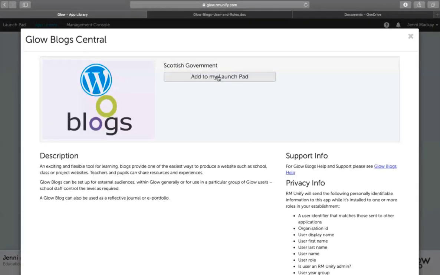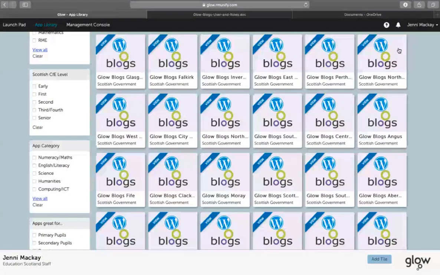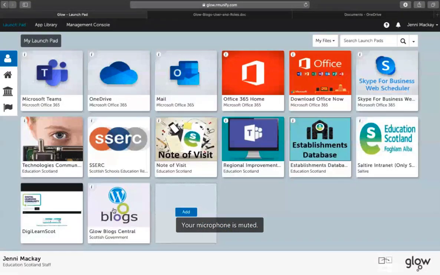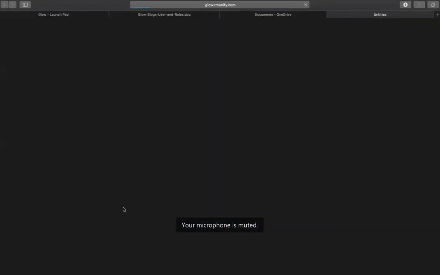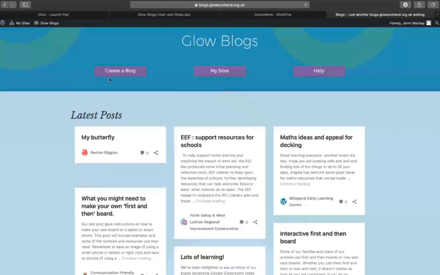When it says remove from my launchpad, you can go up and click X. Go back at the top left-hand side of your screen to your launchpad, and that tile will now be there. So if I click that tile, I'm then taken to this page. This is a really useful way, if you're new to using class blogs and Glow blogs, to see which blogs in your authority are public and available for you to see, and what kind of ways other schools might be using them, or how the local authority is using them.